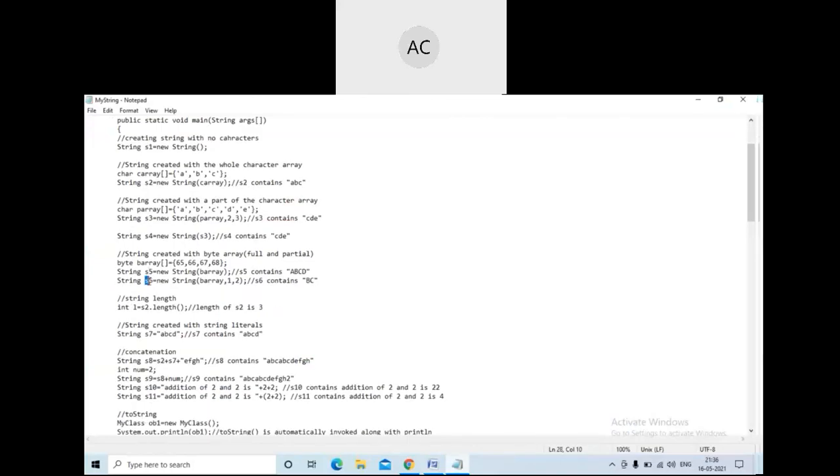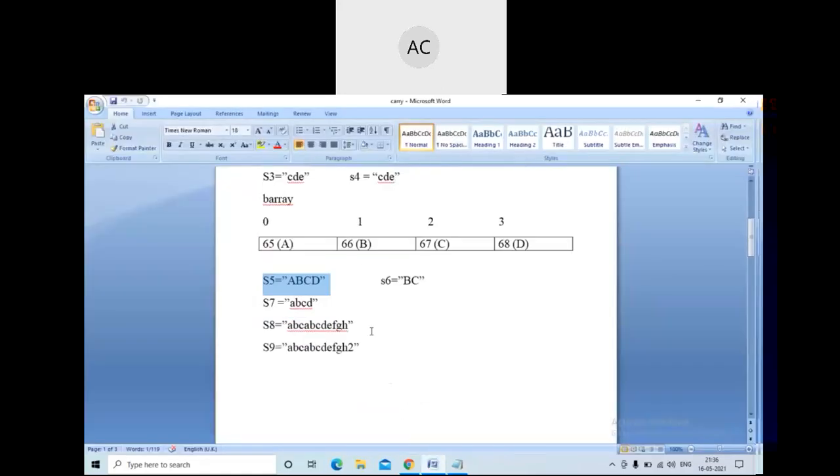Then s6. s6 is equal to new String B array, comma 1, comma 2. In this case, we have to start from index 1 and 2 characters will be taken from B array. So if we see this, index 1 of B array contains capital B, and starting from this position, if we take 2 consecutive elements, then B and C will come. So s6 will contain BC.